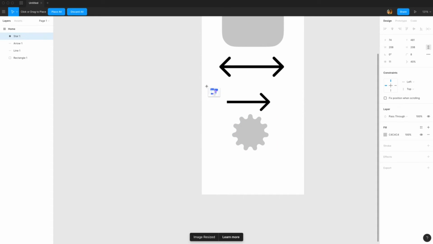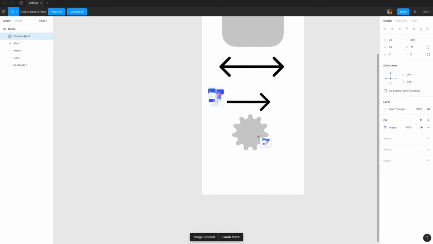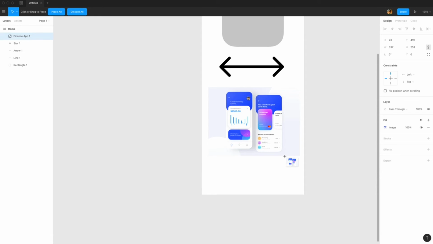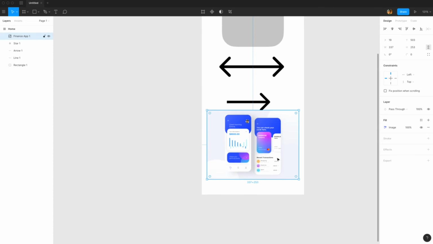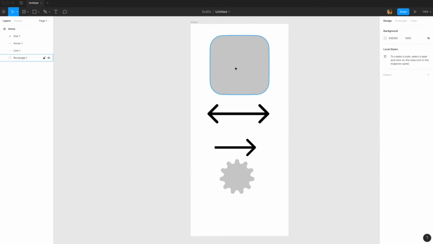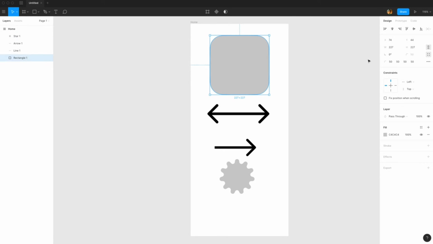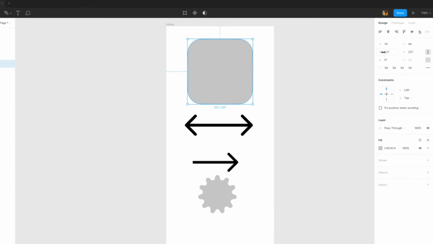Pretty awesome. And last but not least is the place image, that you can choose an image from your system. And if you drag and drop like this, and make sure to hold the Shift key on your keyboard in order to keep the ratio, you can place an image, okay? And you can also change the radius as well. It's so simple.